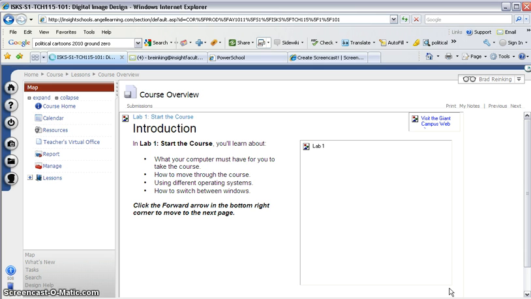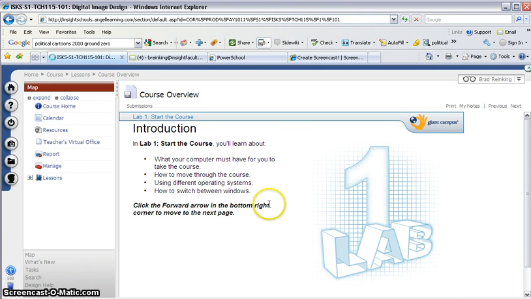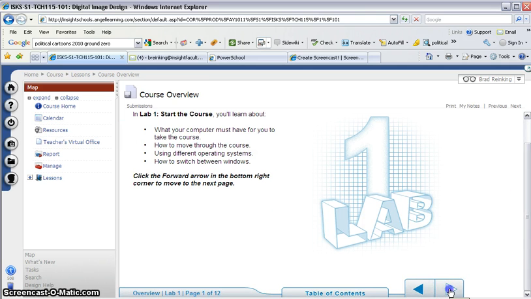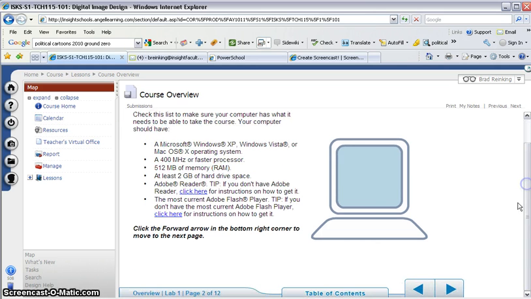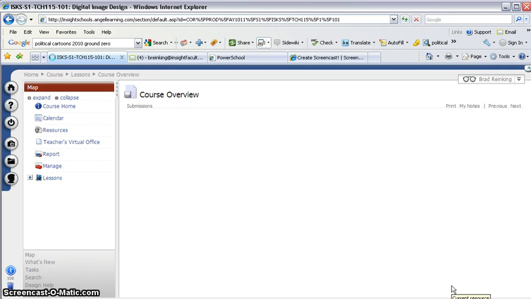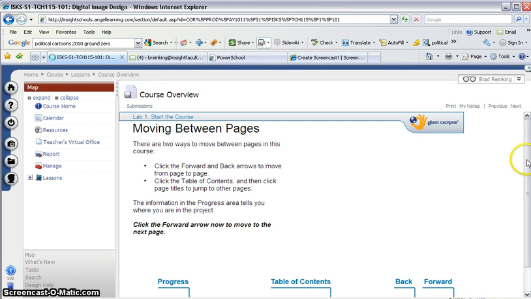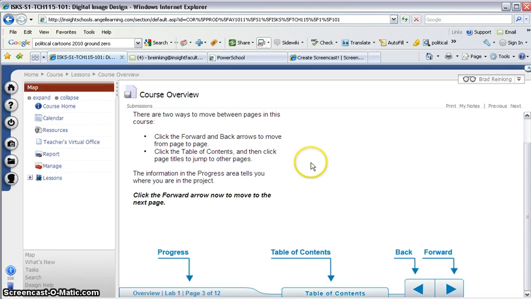Just like I said, tonight we're going to quickly run through that. It's going to tell you what your computer needs to have. Most of you should have that. It's going to talk about operating systems, requirements, and if you got a laptop from inside, it should be all set with all the requirements that you're going to need. To move between pages, you can use the back and forth arrows. That's what I've been using right here. You can also go to a table of contents and click on that, and it'll take you anywhere in the course overview.